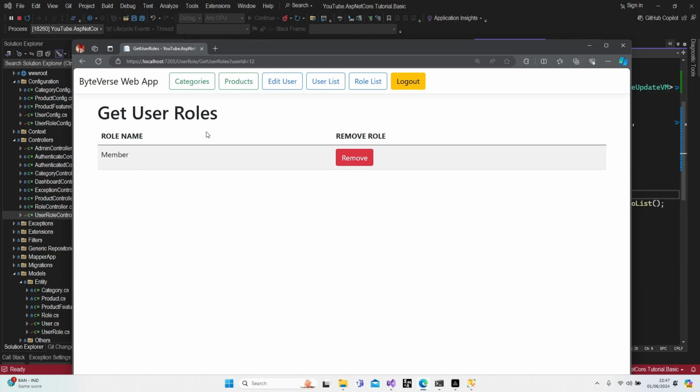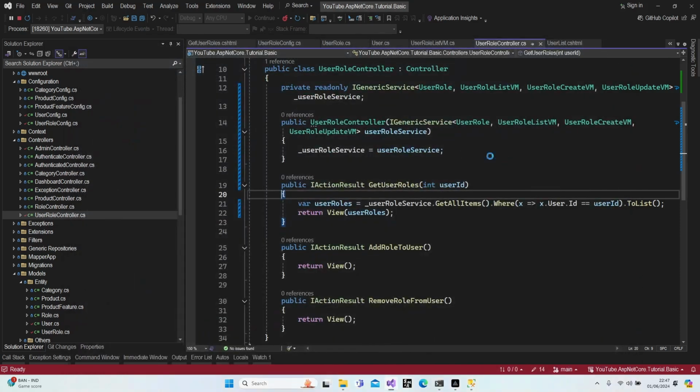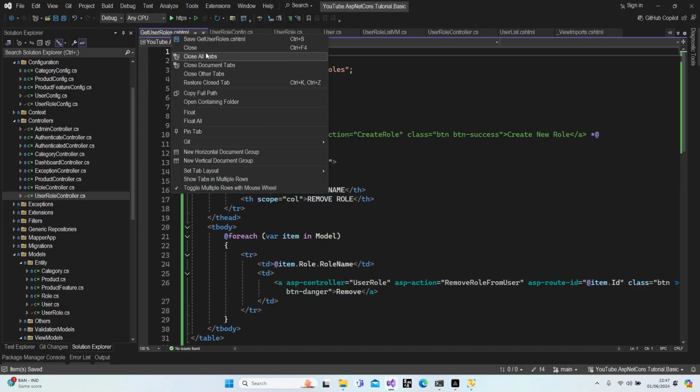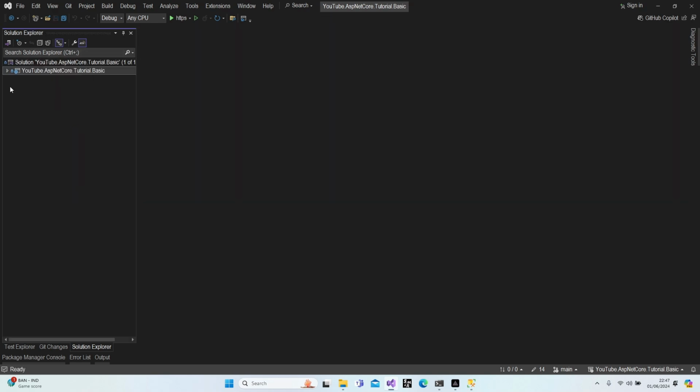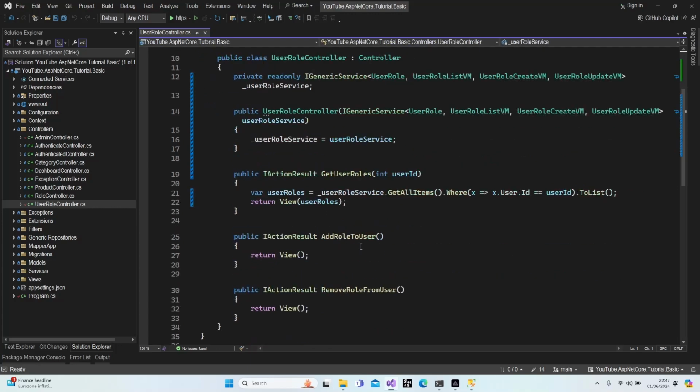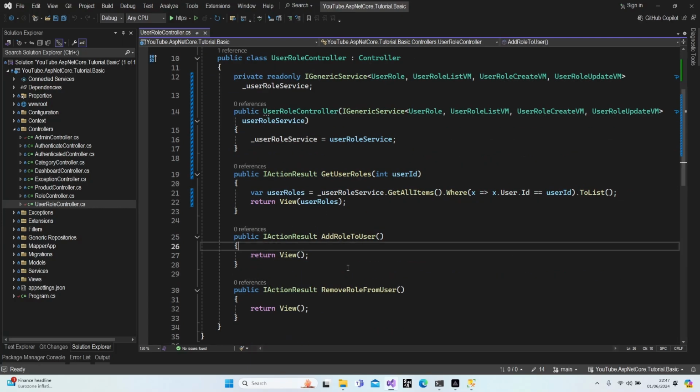All right. Now let's add a small window here, small input section, and let's add some role to the user. Let's log out. Okay. Save everything. Close all tabs. Minimize everything. Okay. Let's go back our user role controller. Add role to user. Perfect.